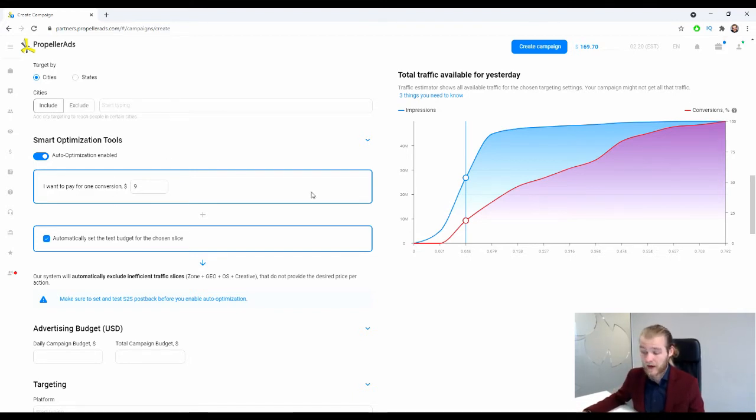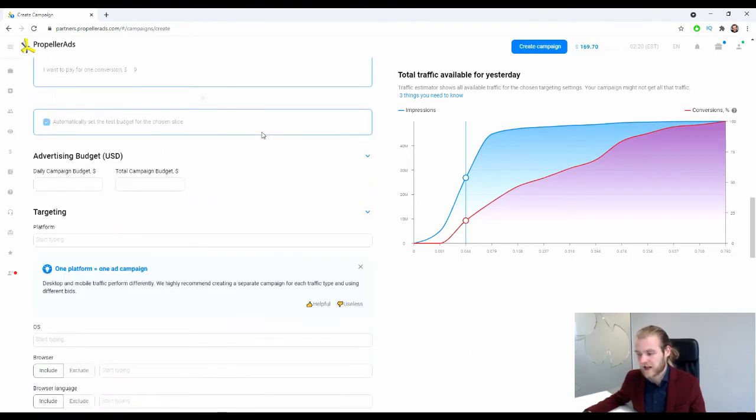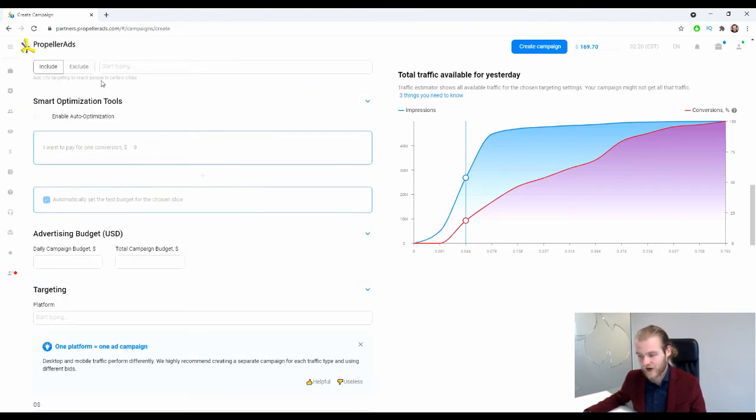So it will keep calculating that. Of course, it might be possible that it spends more than it creates revenue. So always keep an eye on it. Even if you have auto optimization tools, you are the driving force of your campaign. So you will always need to analyze the data and decide on the next steps, even though the auto optimization tools might help you a little bit with the smaller optimization. I'm going to turn this off for now because I personally like to have full control and I will do the optimization myself. But if you find it useful, you can use the auto optimization tool right here.